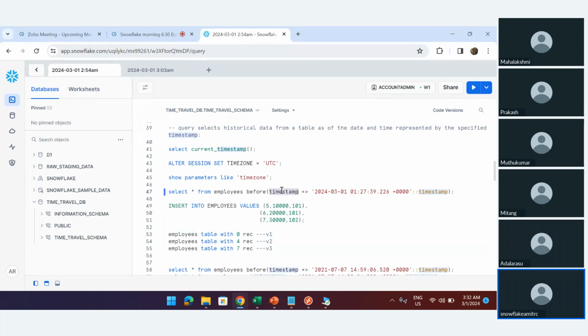Now you can see by using timestamp, you are able to retrieve the older versions of the table back. That means you are restoring from some point of time. From some point of time, you are restoring your old tables. Now, whatever you are getting here, you are getting in query results. It is not stored anywhere.